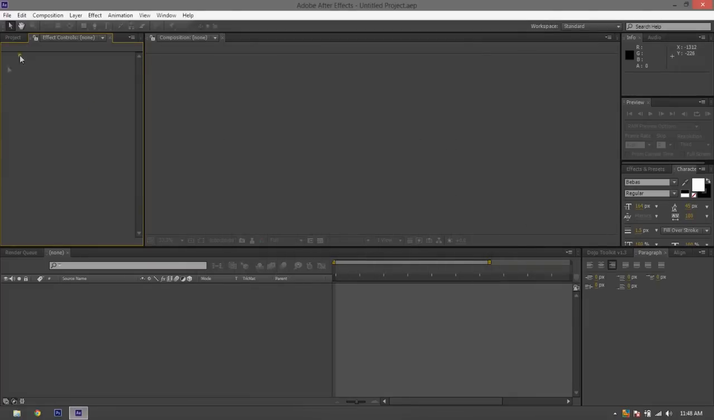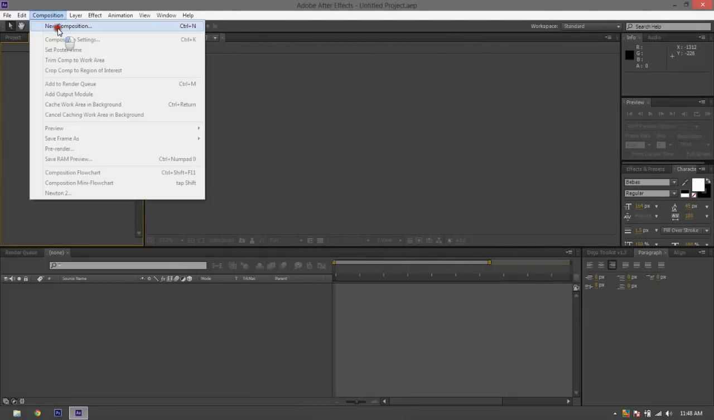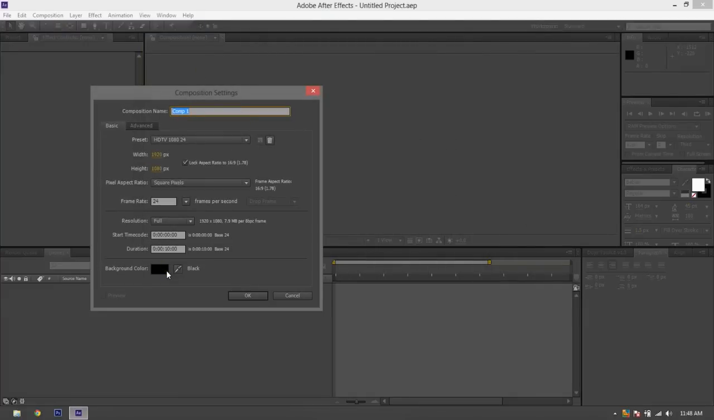So what we're going to do is we're going to go into composition here. We're going to click new comp, and we're going to call this MoGraphs because I like the way that sounds.